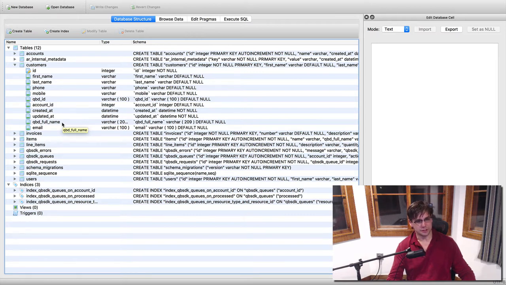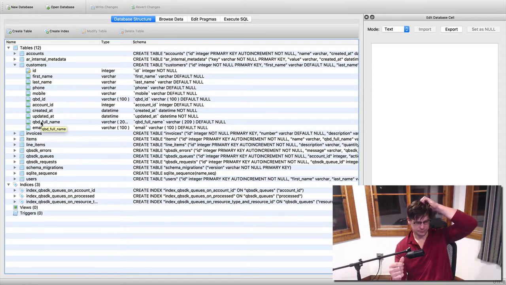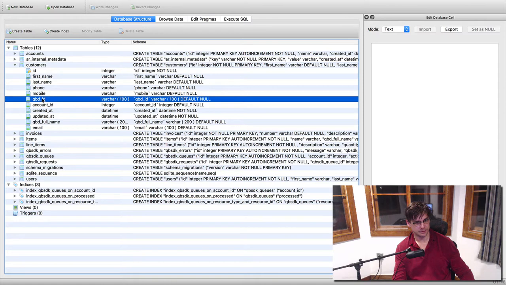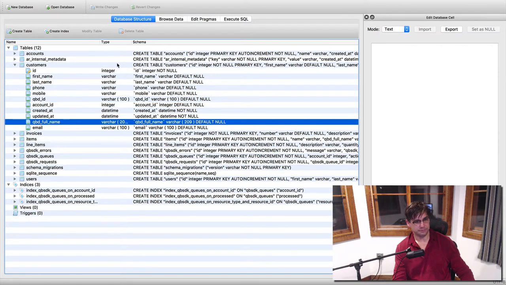So typically in your system, you're going to have customers or clients or whatever on your app, and you're going to have stuff like first name, last name, full name, this, that, whatever. I very much encourage you to make a separate column, a new attribute on your table, that's QBD full name and QBD ID.